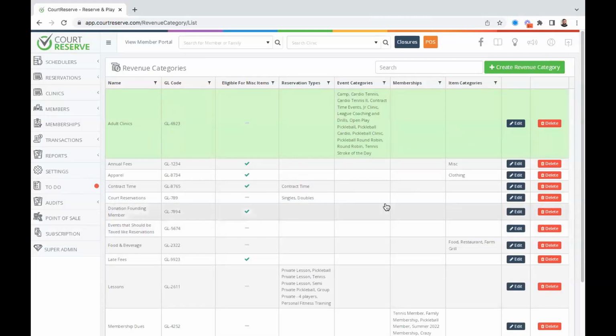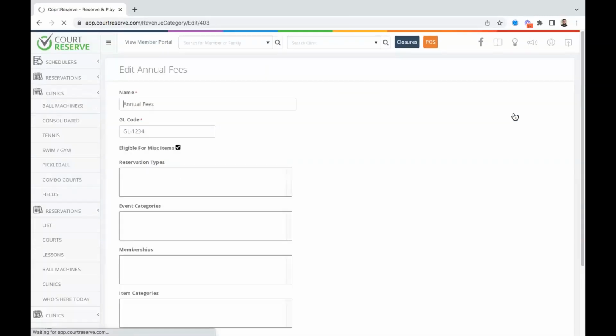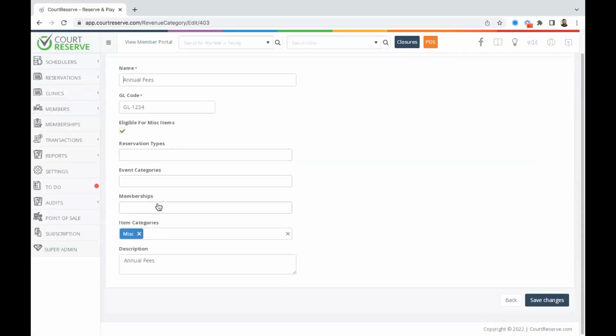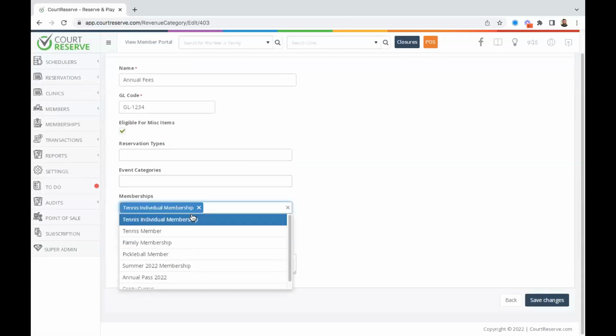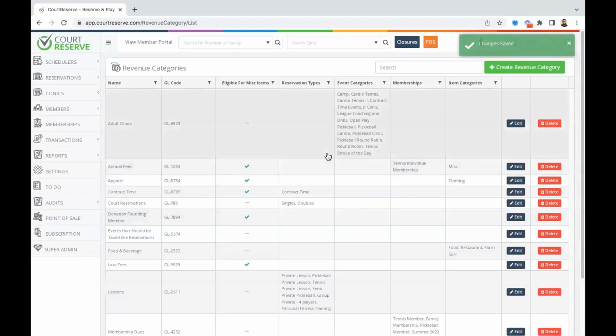So if I were able to drop the same stream into multiple revenue categories, I would be double counting my revenue, which wouldn't be correct. So just be aware of that. Like, let's say I come into annual fees, and for some reason I want to put a membership type under here. Like, let's put my tennis individual membership underneath the annual fees.